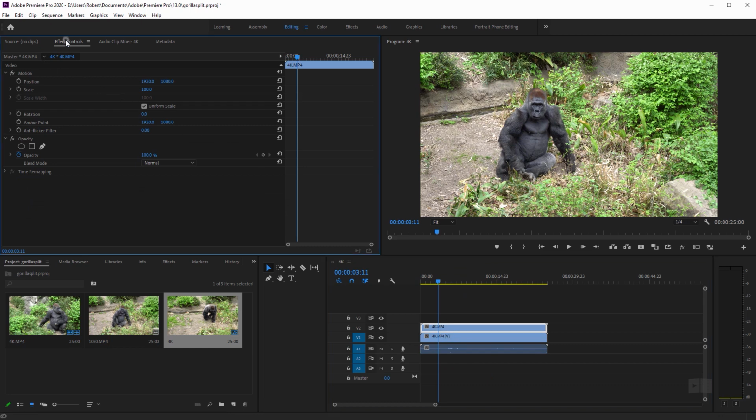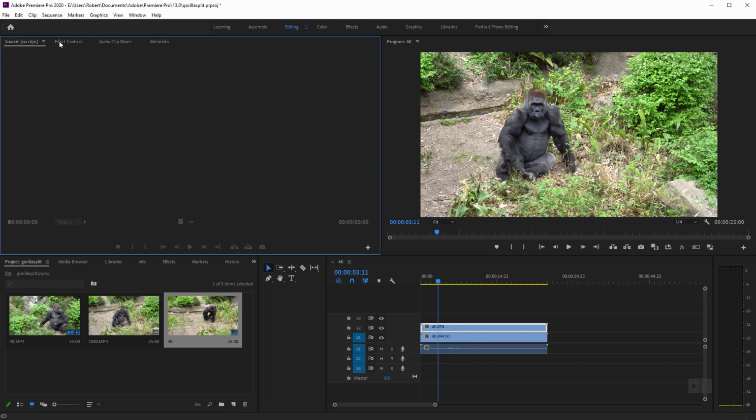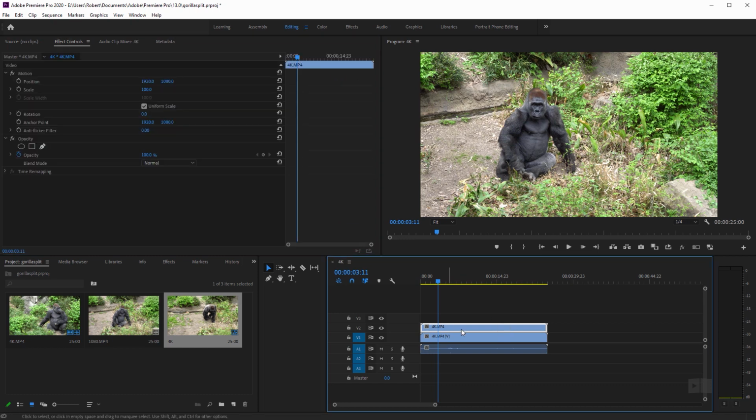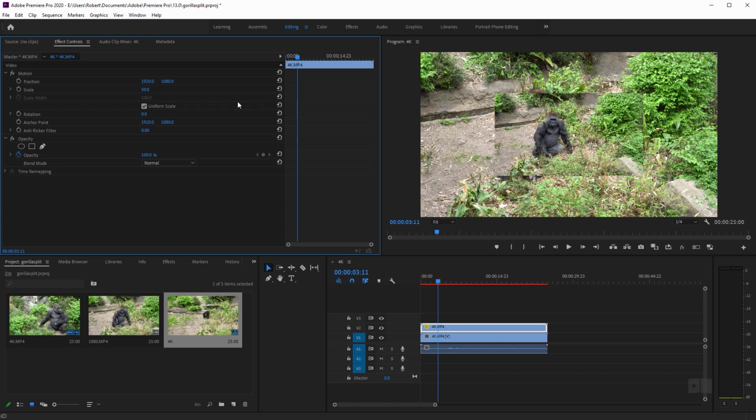And we're going to go into the effect controls here. You might be in the source. We're just going to go to the effect controls for this top clip. And we're going to change some settings for the motion, position, and scale properties. And what we want to do for the scale is just divide it by 2. So half of 100 is going to be 50. And now you can see that our clip is already shrunk down.